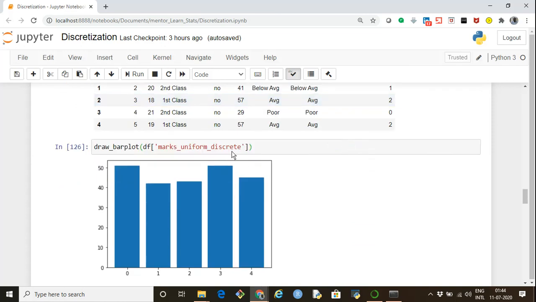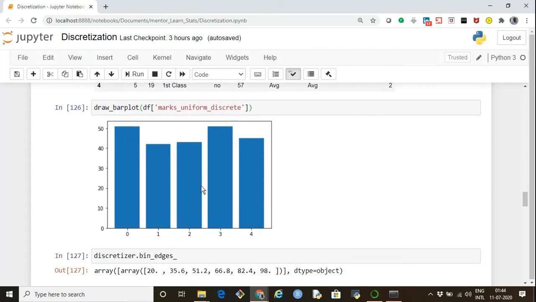Now again, I'm just plotting this new column that we have created. So if you see, this is how it looks, the number of data points falling in different categories, 0 to 4.